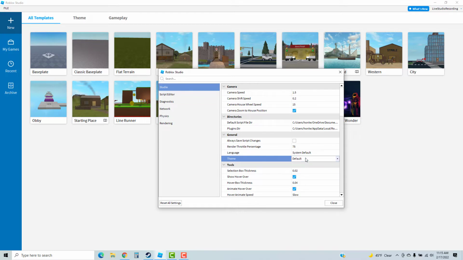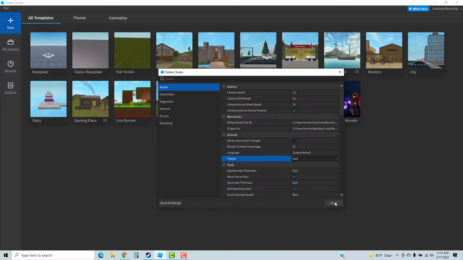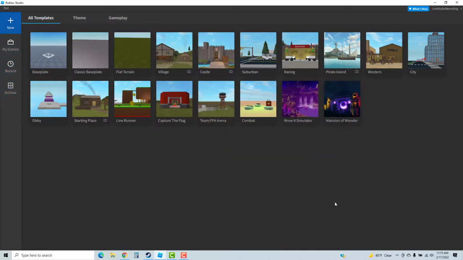If we click on this box, we have an option of Default, Light, or Dark. Now Light is the default setting, and that's what we already have. So go ahead and click Dark, and there we go. We now have a dark background setting.